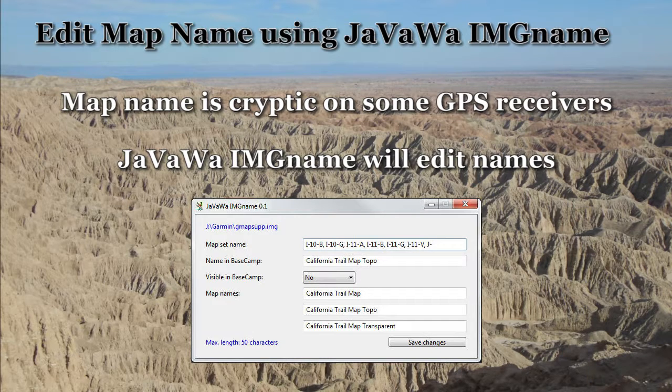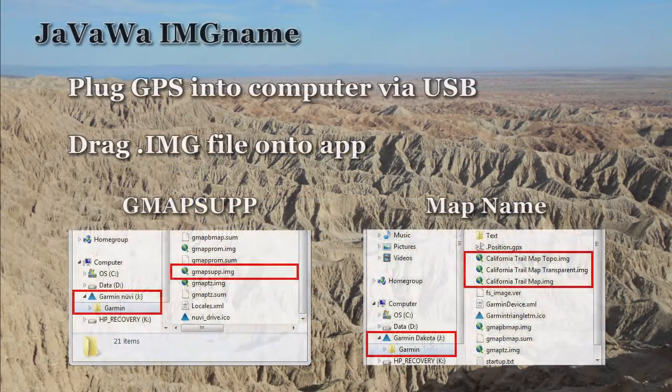JaVaWa IMGName is an app that will edit the name of a map after it is installed on a Garmin GPS. First, plug your GPS into your computer via USB. Then drag the map image file from your GPS onto the app.